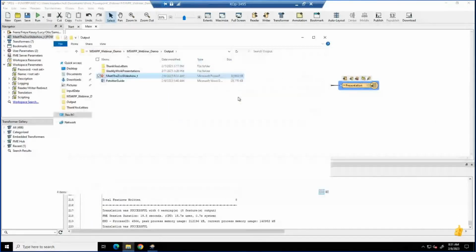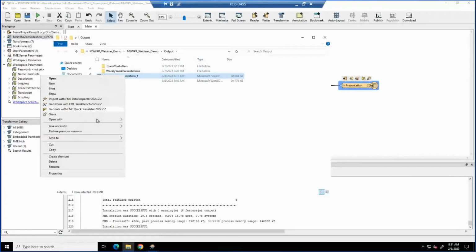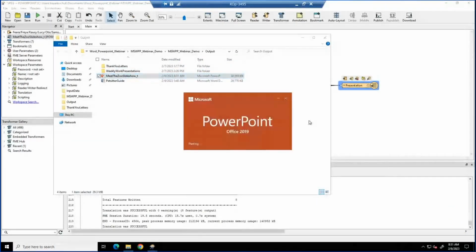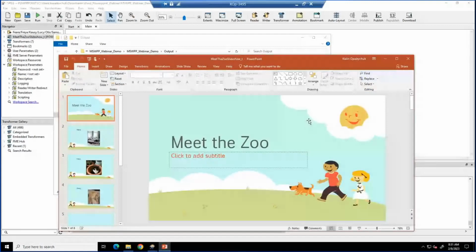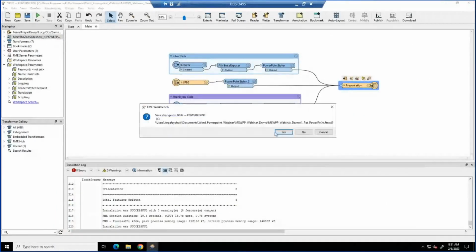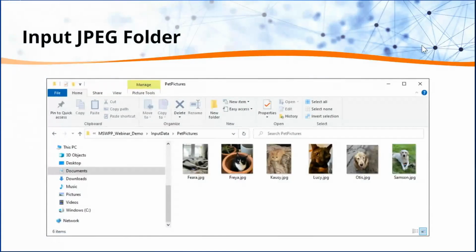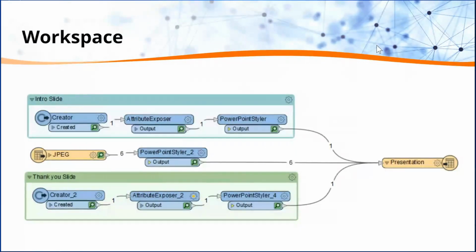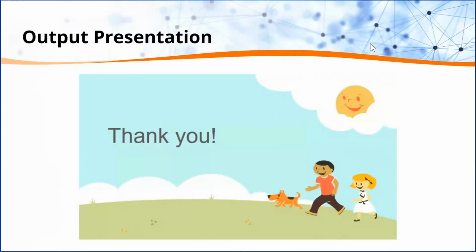All right, and let's take a look. You can see we have a really basic PowerPoint presentation with all of our contents included. So I'm just going to close this down and hop back into the slides. We're just going to quickly review. We took an input folder of multiple images, ran it through our FME workspace, used PowerPoint stylers to style our features and then a PowerPoint writer to create the presentation. And this was our output.